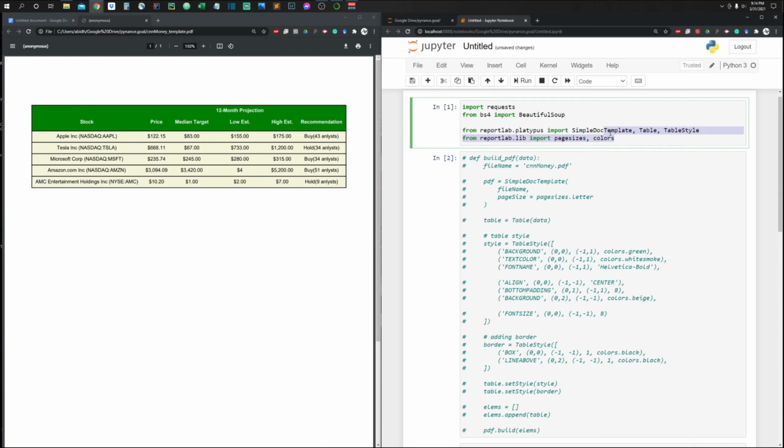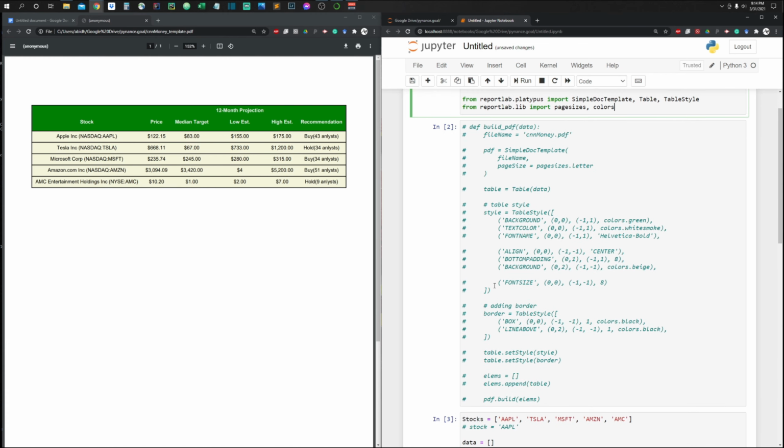So as you can see, we have imported from reportlab.platypus SimpleDocTemplate, Table and TableStyle, and from reportlab.lib we imported page size and colors. I'll explain what each one of these does when we are building the PDF. So this is our function that builds the PDF. First, we give our file name. Let's say the name of our file is cnnmoney.pdf.